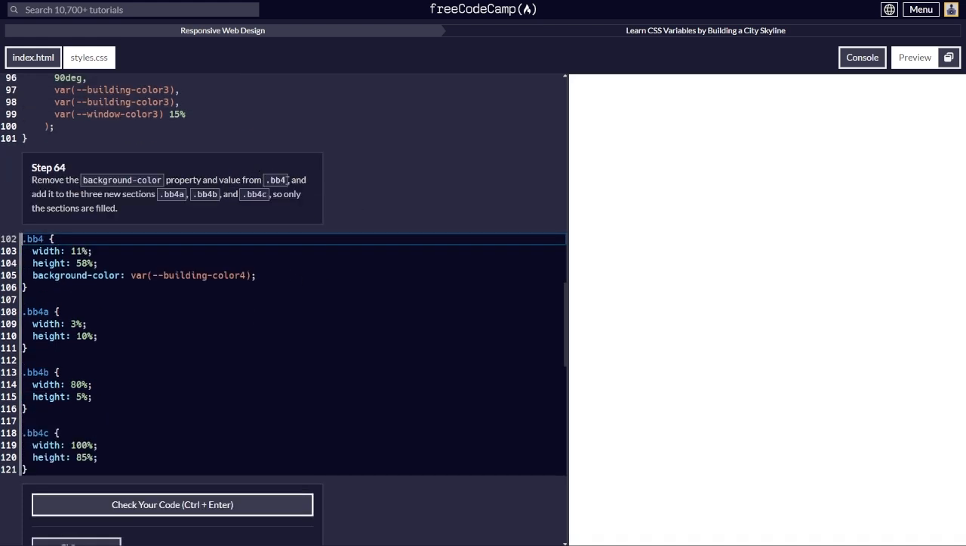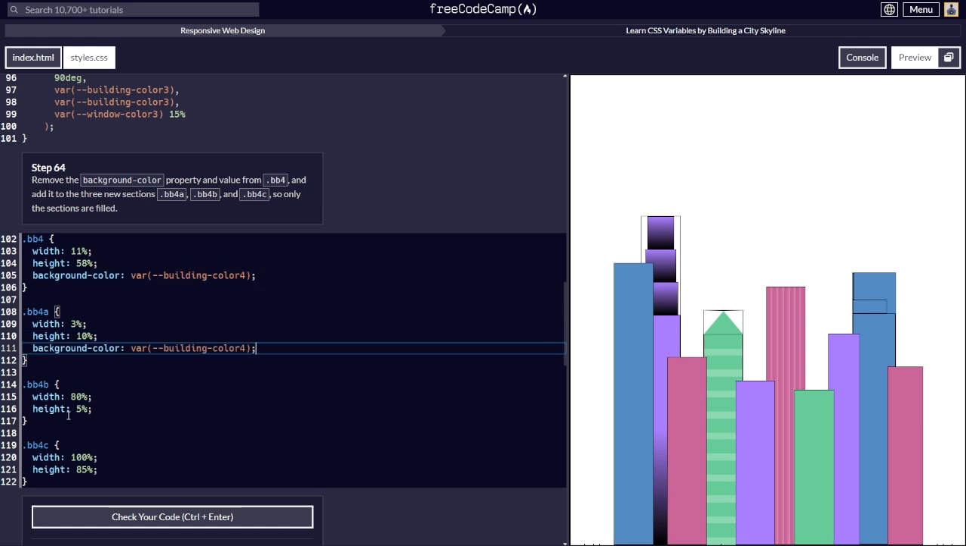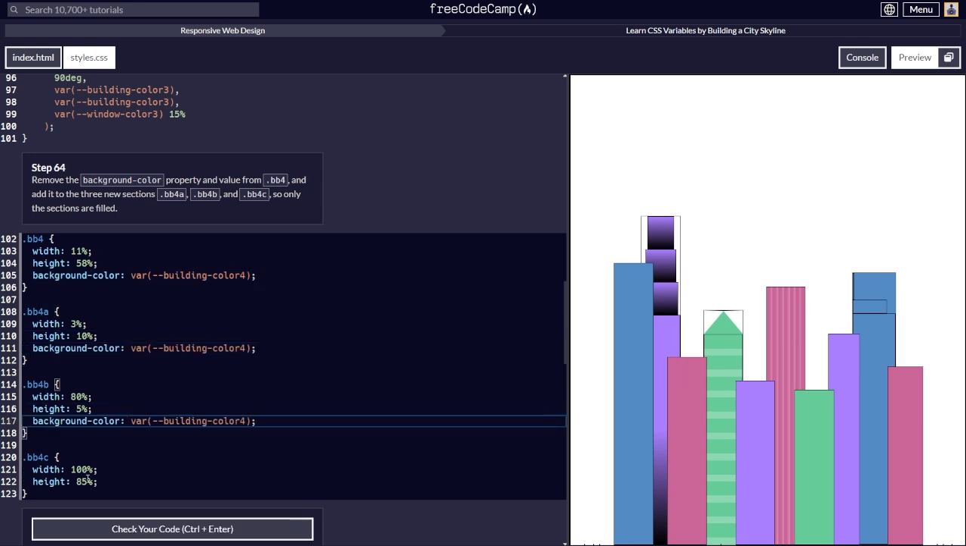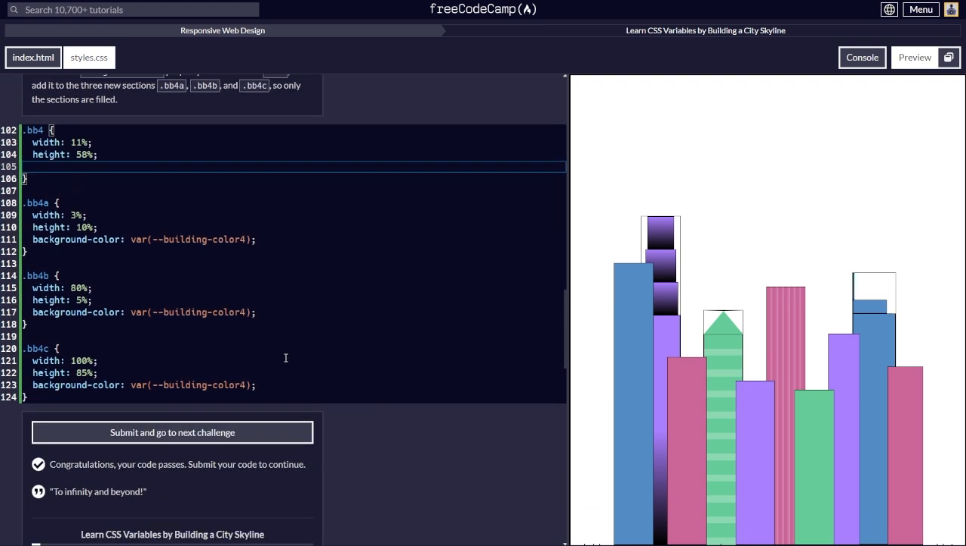Okay. Remove the background color from BB4. Add it to the 3 new sections. Copy 1, 2, 3. Remove. All right.